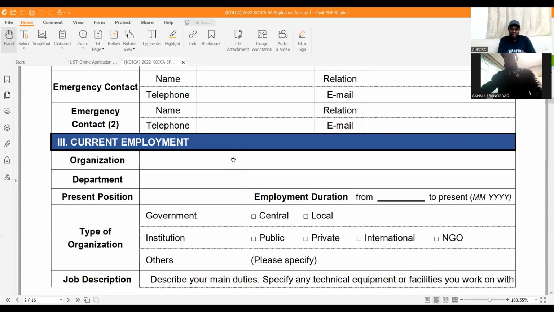So in my case, current employment, I work with the Ministry of Local Government and Rural Development in my country, Ghana. Okay. And the department comes under it. I work with the Regional Department of Agriculture. And then your present position. What is your present position? In my position at the Regional Department of Agriculture, I am the Monitoring and Evaluation Officer for my region.